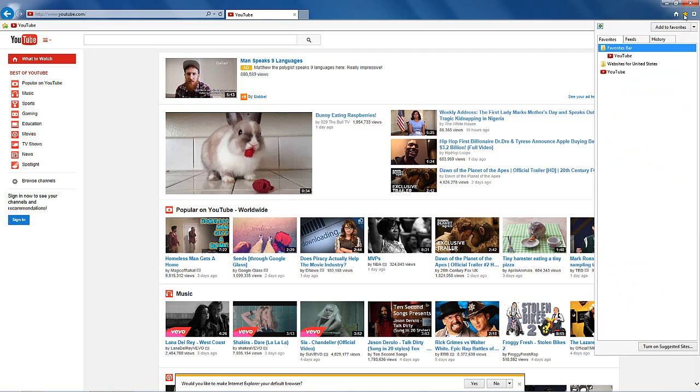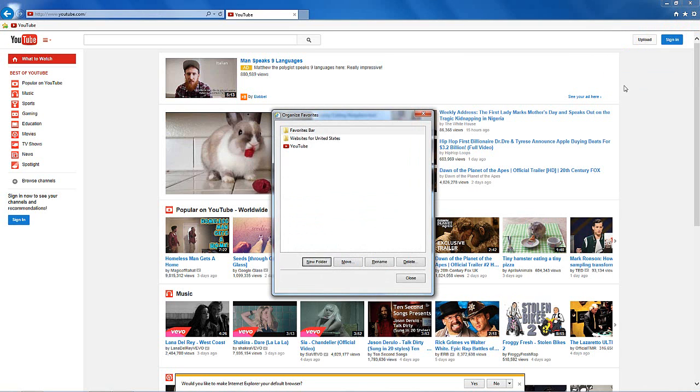Well, we're going to go back to the little star, go back to our favorites, and here we want to start organizing them. So next to the Add to Favorites, there's a little drop down. Click on that. We want to click on Organize Favorites.